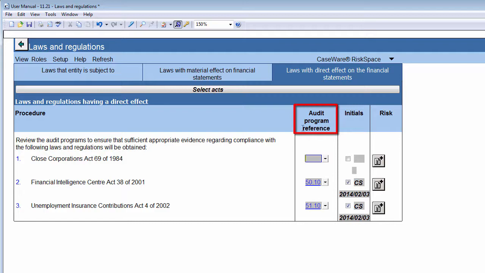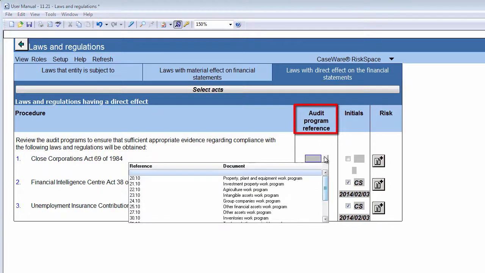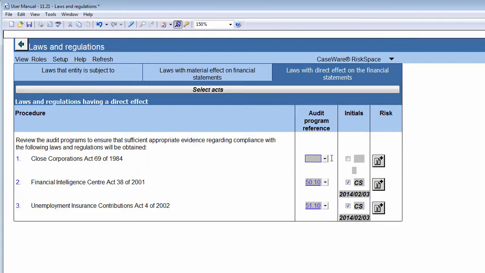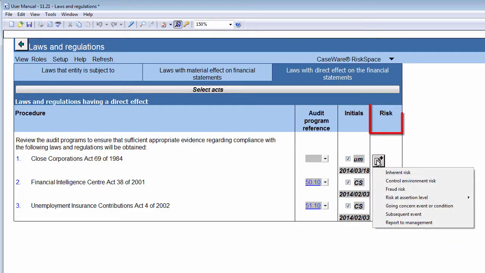In the second column, you need to indicate where further audit procedures will be performed to obtain sufficient appropriate audit evidence regarding compliance with these laws, acts, and regulations. After you've indicated where work on the laws, acts, and regulations will be performed, you have to click the checkboxes in the Initials column. This enables the reviewer to see who performed the work. The Risk column is identical to the Risk column already described on the first tab.